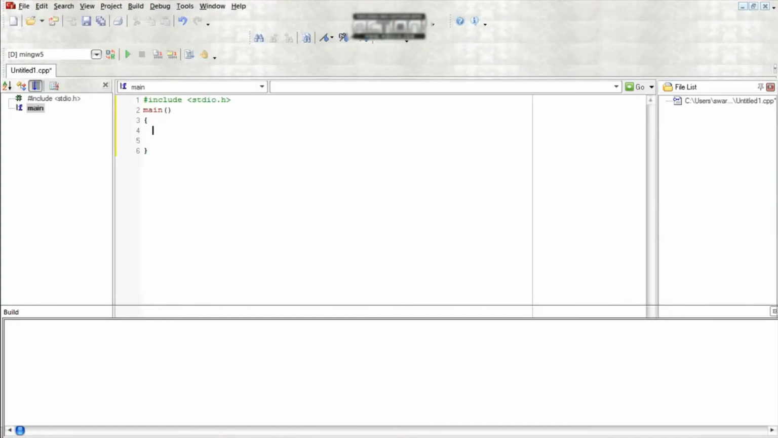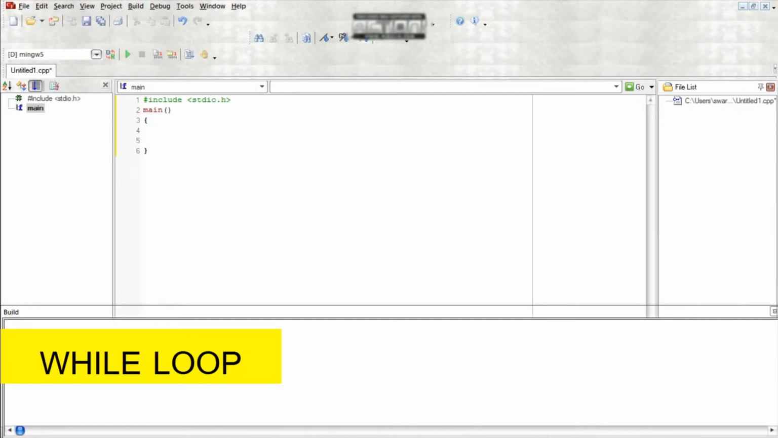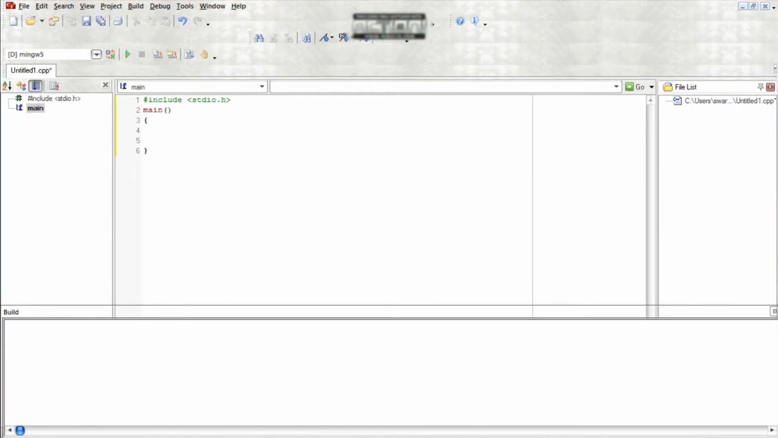In this tutorial I'll show you guys how to use a certain looping statement known as the while loop. The basic idea of using a while loop is to reduce your effort in tasks in which you have to execute a piece of code repetitively. And let me show you what I mean.